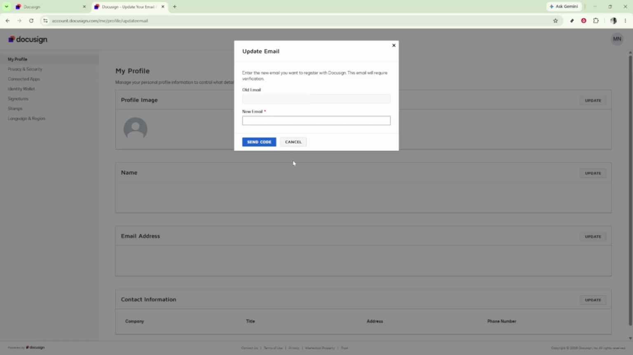Once the email address is entered correctly, DocuSign will send a verification code to that new inbox. You'll need to retrieve the code from your email and use it to confirm the change. This verification step is what finalizes the update and proves that the new email belongs to you. Once the code has been verified successfully, your new email address is ready to use in DocuSign. From that point forward, it becomes the updated email connected to your account.